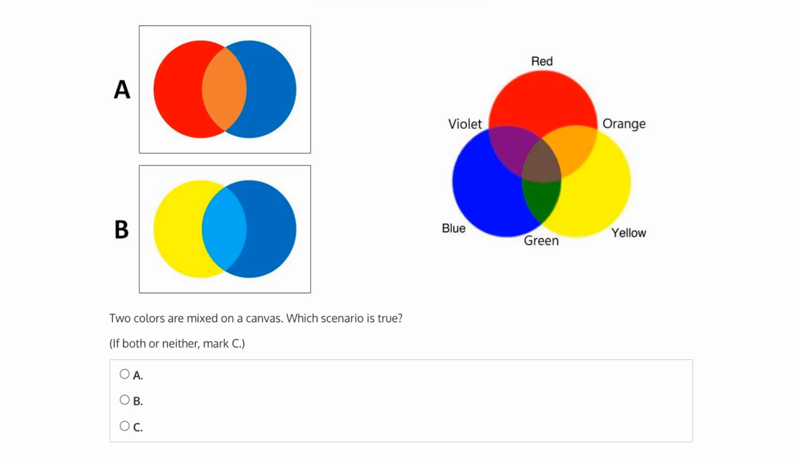This question says, two colors are mixed on a canvas. Which scenario is true? Is it scenario A, where we have red and blue, and they're mixing to form orange? Is it scenario B, where we have yellow and a darker shade of blue, which we can call B1, and these are mixing to form another, lighter shade of blue, which we can call B2? And alternatively, if both or neither are true, then we can mark C.